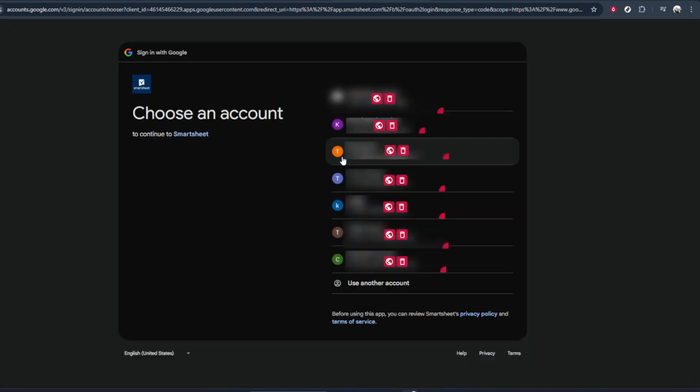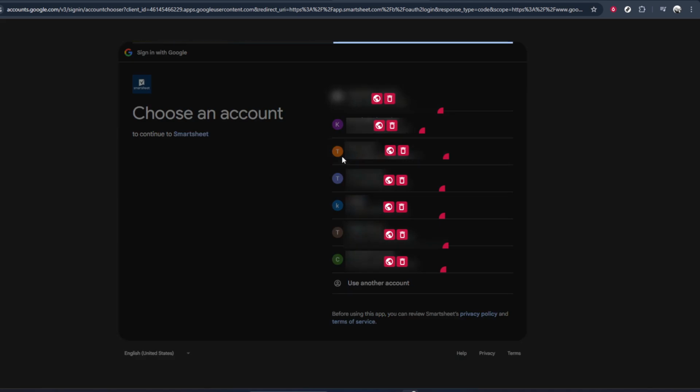You should now be on the sign up screen. Here, Smartsheet will give you a few different ways to create your account. Typically, you'll see a field where you can type in your work email address, along with buttons to sign up using Google, Microsoft, or Apple.